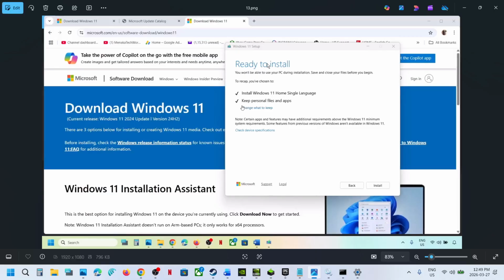Here you can see ready to install. By default, the option to keep personal files and app would be checked. When this is checked, you will not lose any data on the computer, so make sure this is checked. Hit install. After the installation, you can log into the computer and then update your Windows 11.